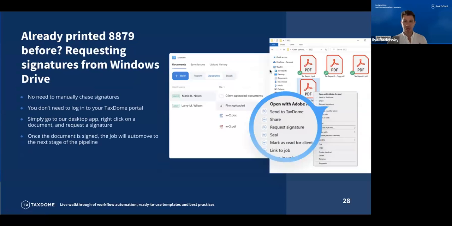And then here we just talk about another example of how you can, if you've already printed the 8879, maybe you forgot to do it from that standpoint, all you do is right click and click request signature from your Windows drive. This is just a workaround if you didn't do that.